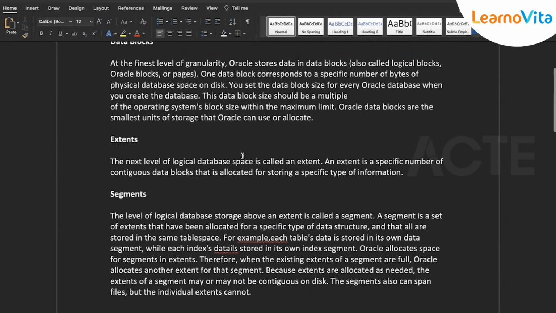Segment. The next level of logical database storage is called a segment. A segment is a set of extents that have been allocated for a specific type of data structure, and all are stored in the same tablespace. For example, each table's data is stored in its own data segment, while each index's data is stored in its own index segment. Oracle allocates space for segments in extents. Therefore, when the extents of a segment are full, Oracle allocates another extent for the segment. Because extents are allocated as needed, the extents of a segment may or may not be contiguous on disk.